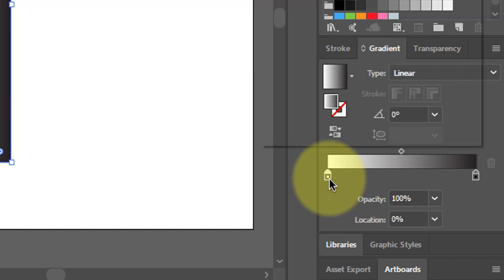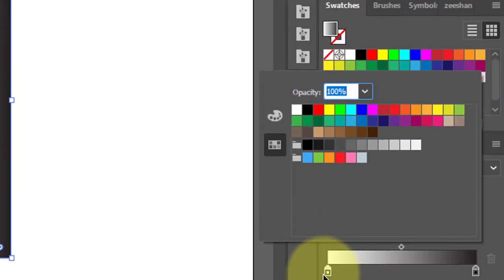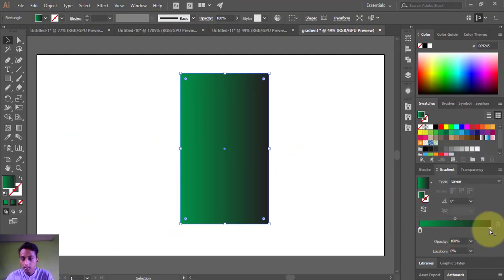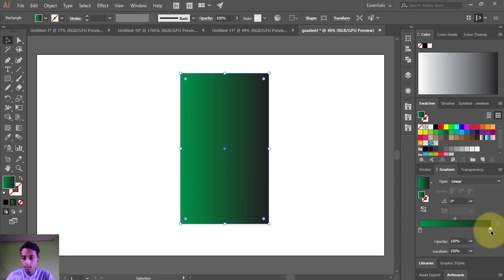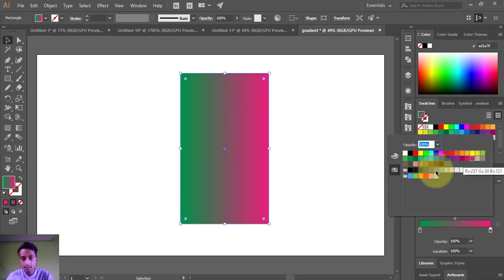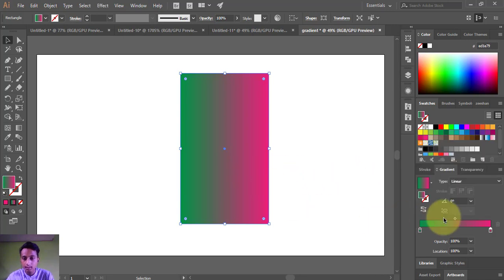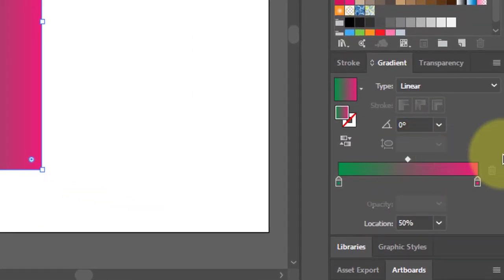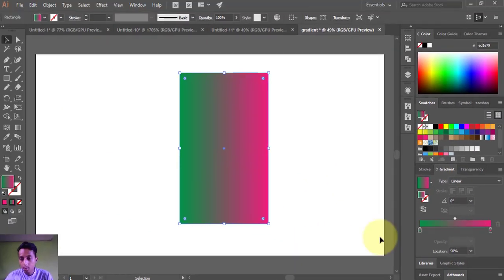Suppose you want to set it to another color, you just have to double click on this, select any one of the colors here, and you can also change the color of this other stopper. Suppose I double click on it and select this color. You can see how it's gradually changing as you change the color in the gradient. And you will also get one more thing here. This is known as the midpoint of these two stoppers.